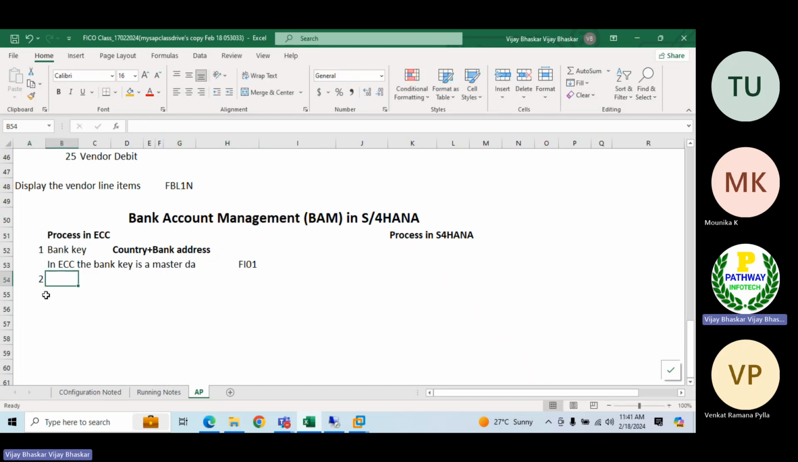Second one, what I want is a house bank. House bank is nothing but the bank accounts which you are having. Let's say I have my HDFC bank, I have my SBI, I have ICICI. How many banks does our organization have accounts with? The house bank in ECC, remember, is also master data.